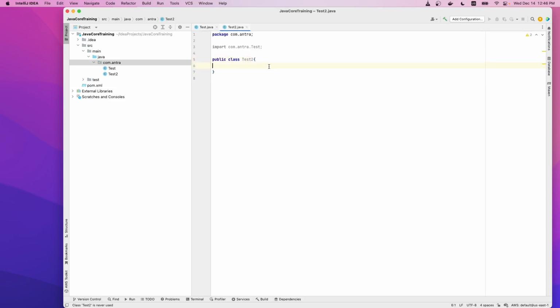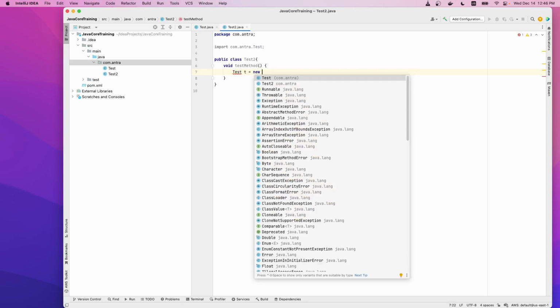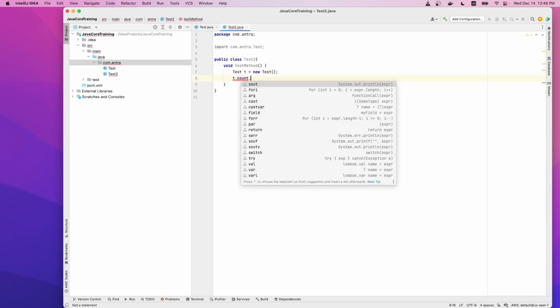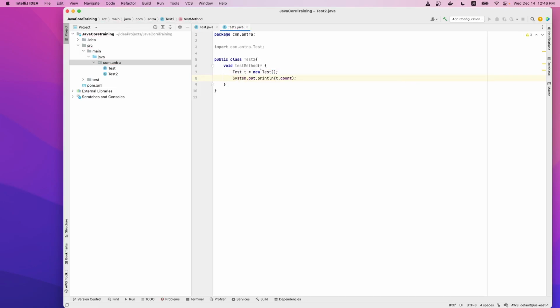And if we want to access it from this test2 class, which is a different class, let's just call test object as t, and then we try t.count, and we just print it out. Okay, so then we can also access it.